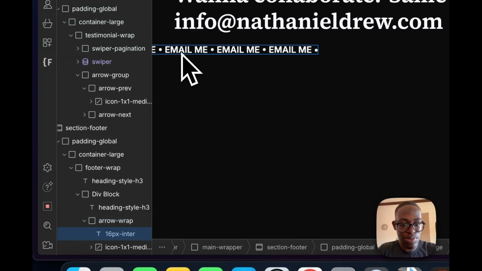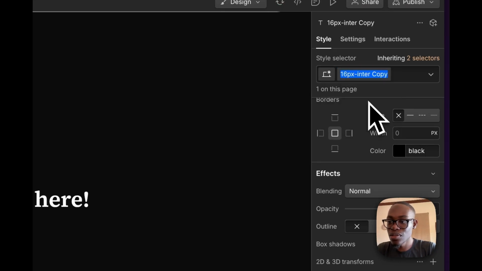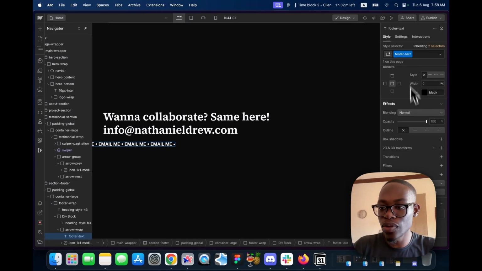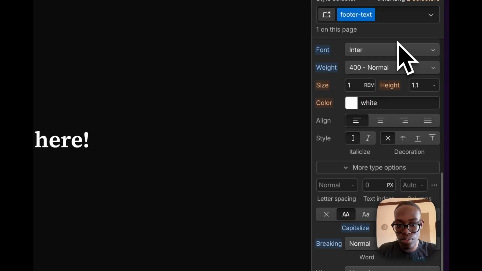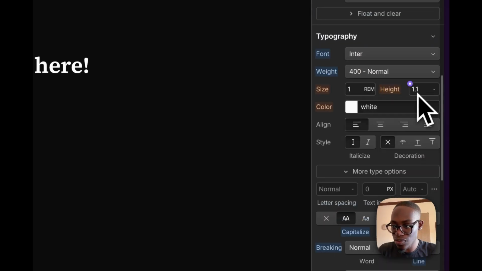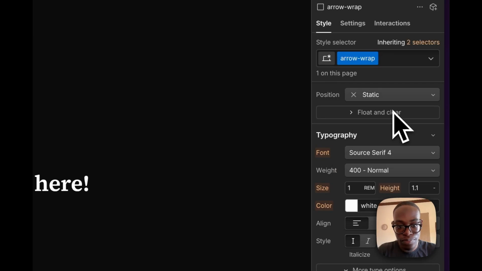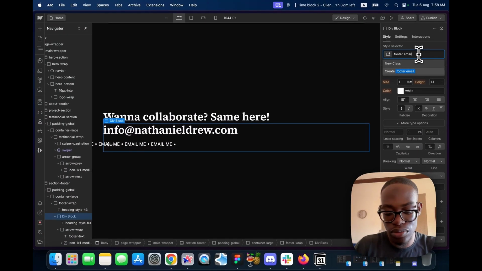Oh, okay. So this email me is not meant to be. You know what? Let's just duplicate it and call it footer text. We're going to remove the bold, then give it back normal. And we're going to give it absolute. This arrow wrap, we're going to give it relative. And this div block is going to be the footer email.